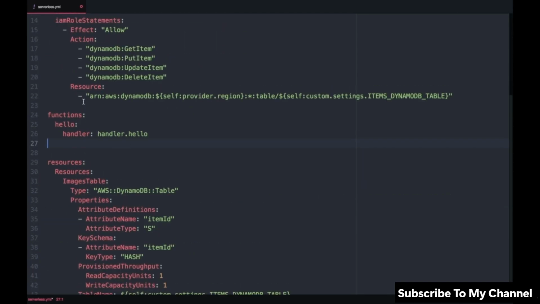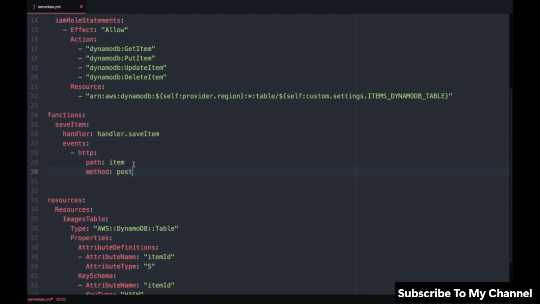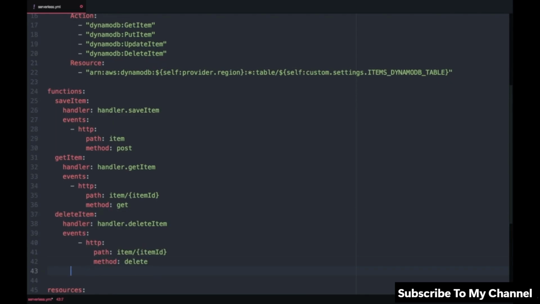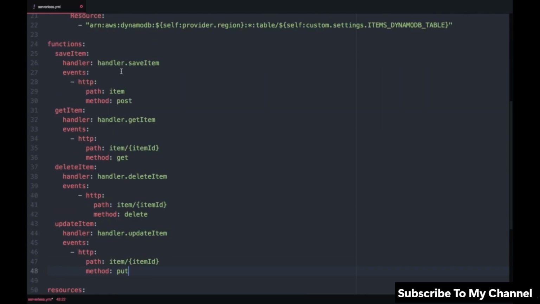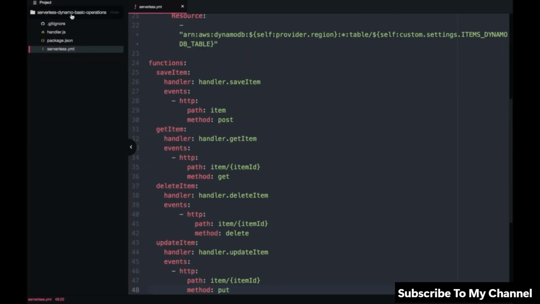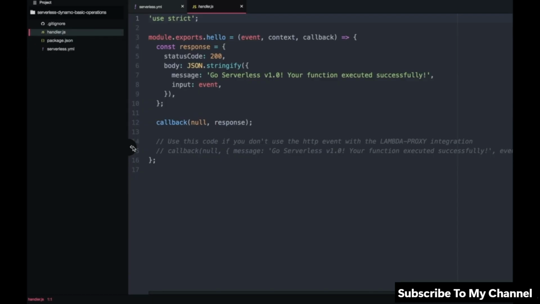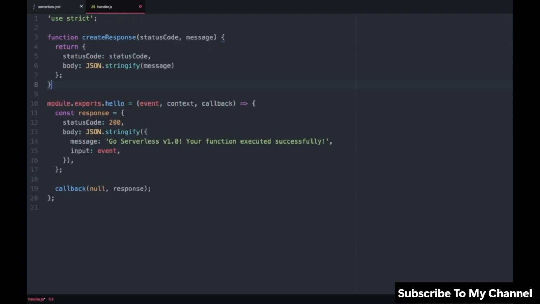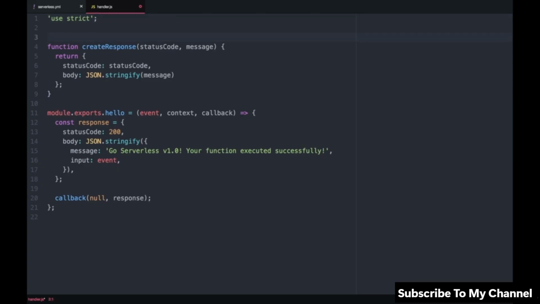And I will make one function per operation: one function for save, one function for get, one function for delete, and one function for update. After we have the 4 functions, I'm just going to save this file and go into the handler. Here I'm just going to clean up a bit. We are going to create a function that will be generating our response, because we are always returning a status code and a body, so why repeat that everywhere.